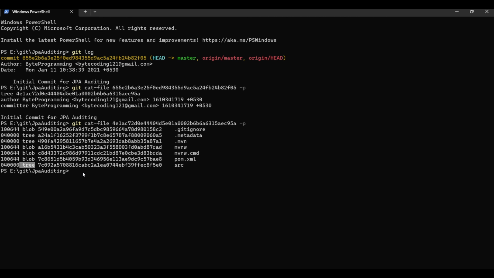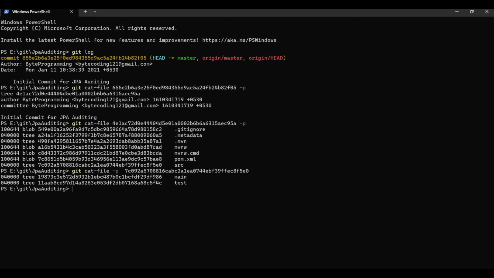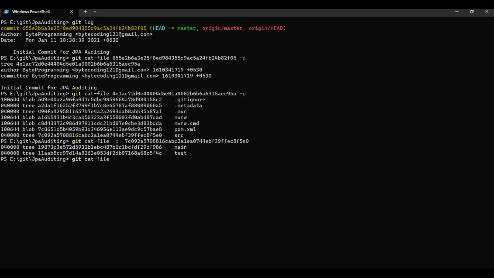Again, I am going to that commit ID 7C092. So git cat-file -p and the commit ID. Here you can see two trees with the corresponding commit IDs. We will go on until we find the particular .java file of the entity.